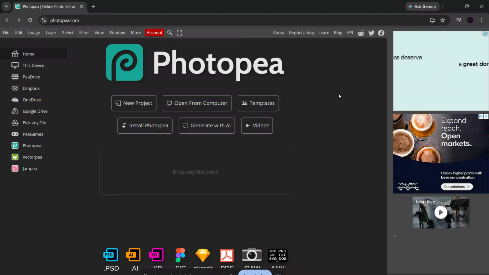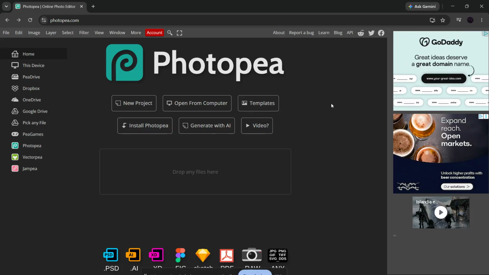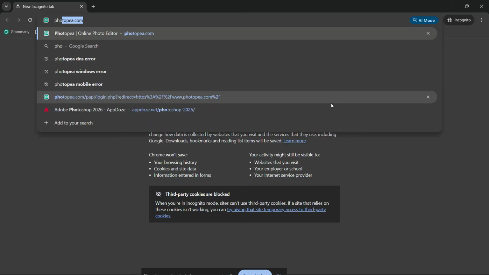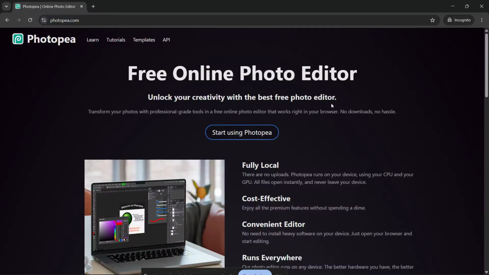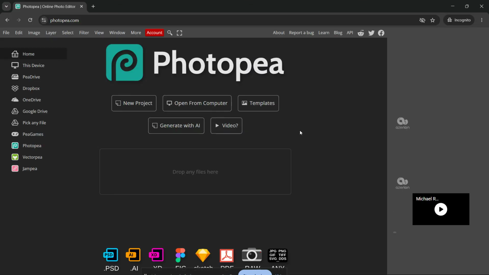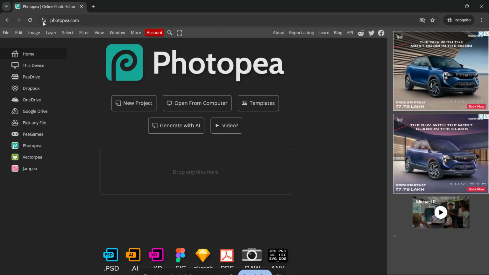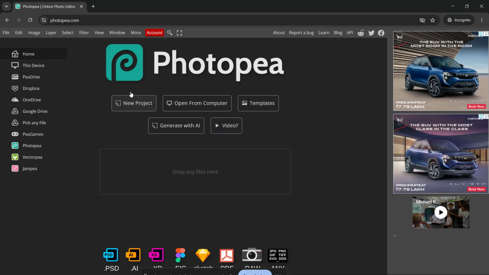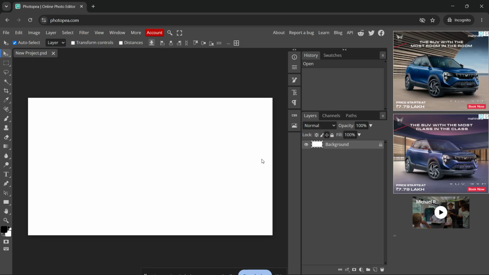First, let's test Photopea in Incognito mode. On a Mac, press Command, Shift, and N, and on Windows, press Ctrl, Shift, and N to open a private window. Incognito mode is useful because it temporarily disables most extensions and ignores a lot of saved browser data that could be interfering with Photopea. Once the private window opens, go to photopea.com and see if the editor loads normally. If Photopea works here, that usually means the problem is coming from something in your regular browser setup, like an extension or stored site data.